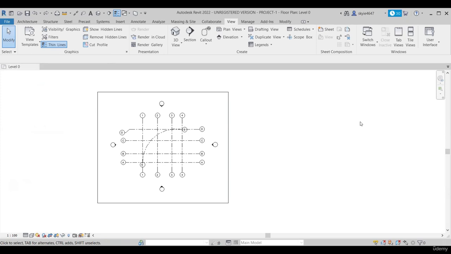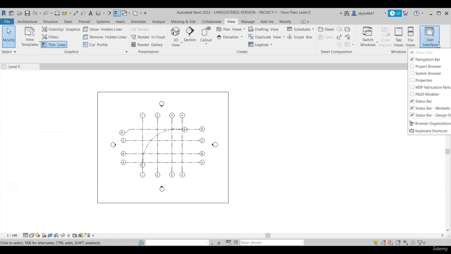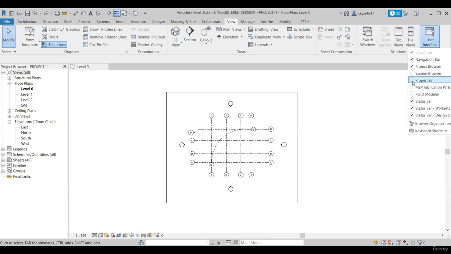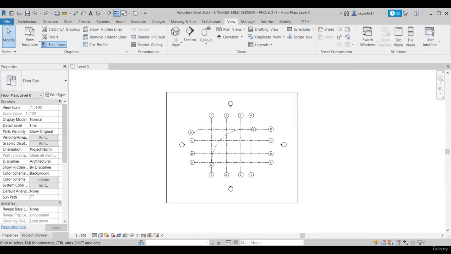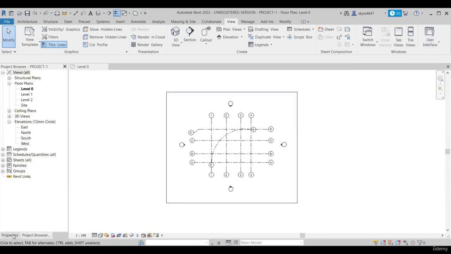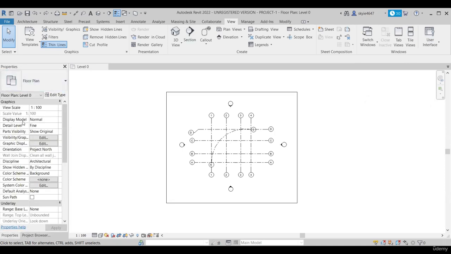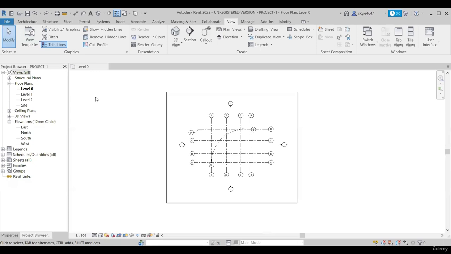In order to bring them back into my view, what we need to do is go to the View tab and go to User Interface. You can see here there is Project Browser and Properties, which are unchecked for now. You just need to check them to bring the project browser and properties palette back into our canvas. See, my properties palette is generated here and the project browser is also placed in my Revit file.